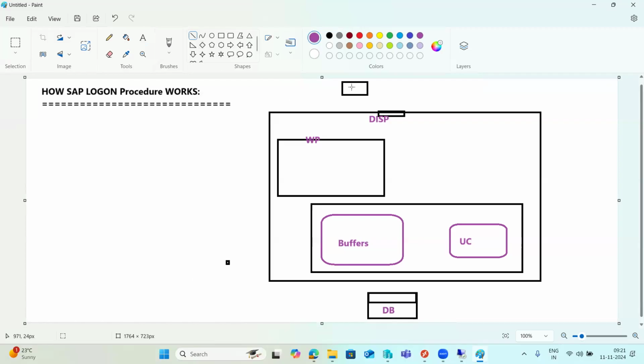So from the SAP GUI to the dispatcher, whenever the user clicks in, they will log into the dispatcher. The dispatcher will take care of it and hand it over to the dialog work process. They will work on the dialog work process. In the dialog work process, you have the task handler.